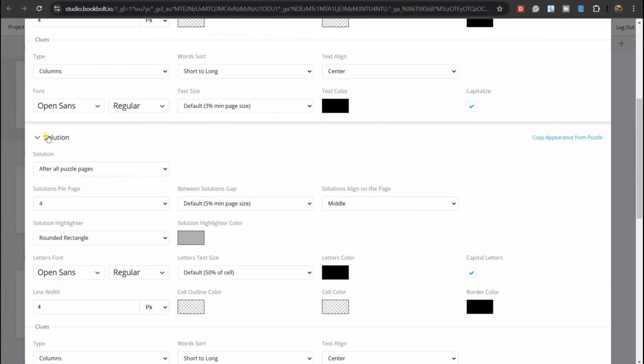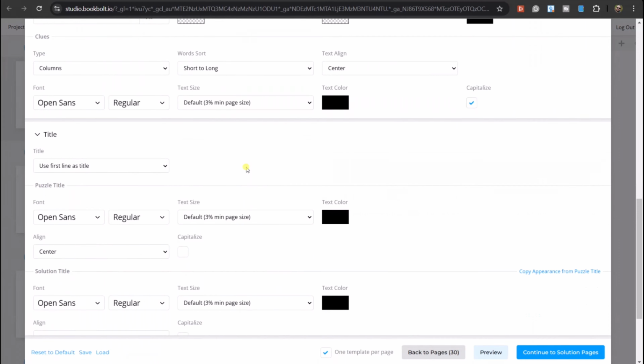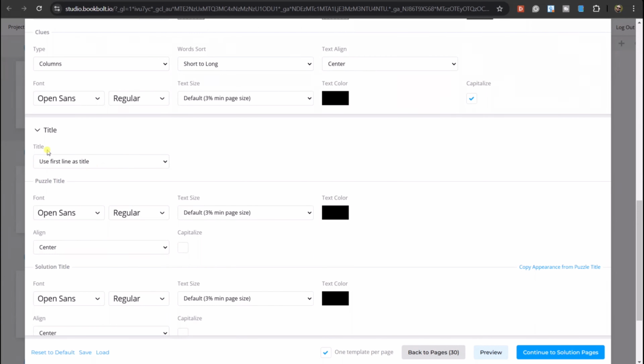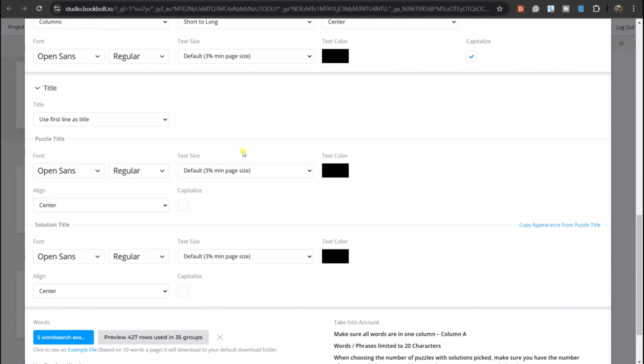Now what we can do here for the solution is how many solutions do we want per page after the word searches. So I'm just going to keep it solutions per page as 4, okay? But you can change that if you like. So all of that is absolutely fine. Now what we can do is we can have the first line of the word list that we're going to generate in a second be our title. So we're going to keep that as is. Okay. So what we need to do is we need to generate a word list.